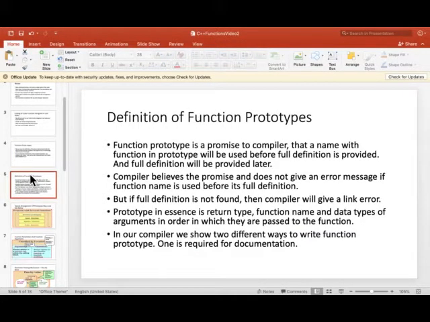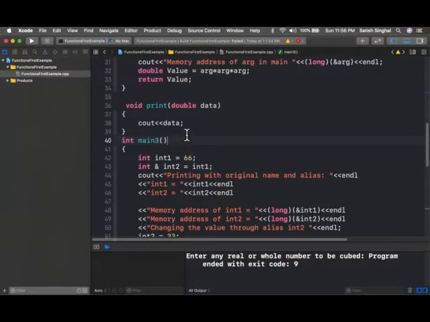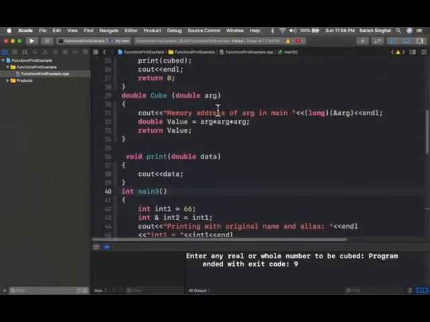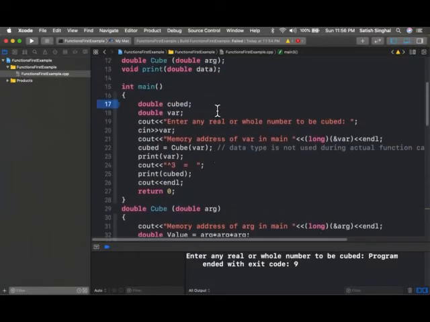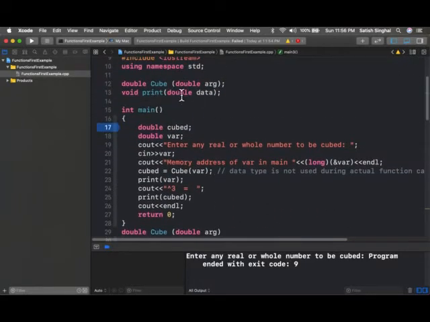So one way in which we did the function prototype was this way, that we took the header itself and put the whole header. Okay, this will work. Let me remove that.